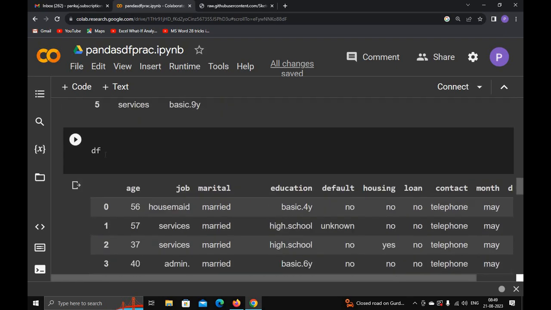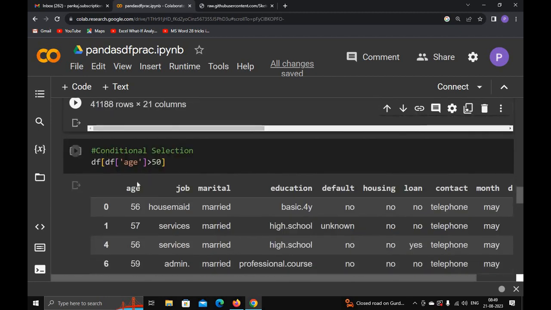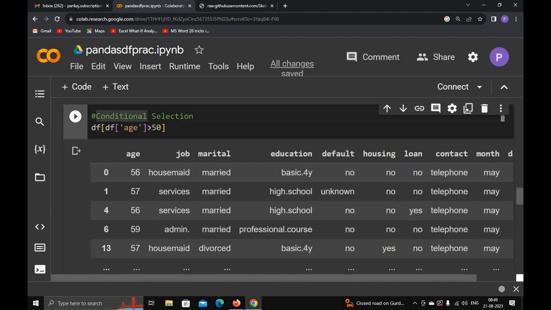So here I am printing the whole data set. Now, conditional selection. For example, if I want to select only data where the age of the person is greater than 50, I will use df[df.age > 50], passing the condition in the data frame. It is a very simple conditional selection.